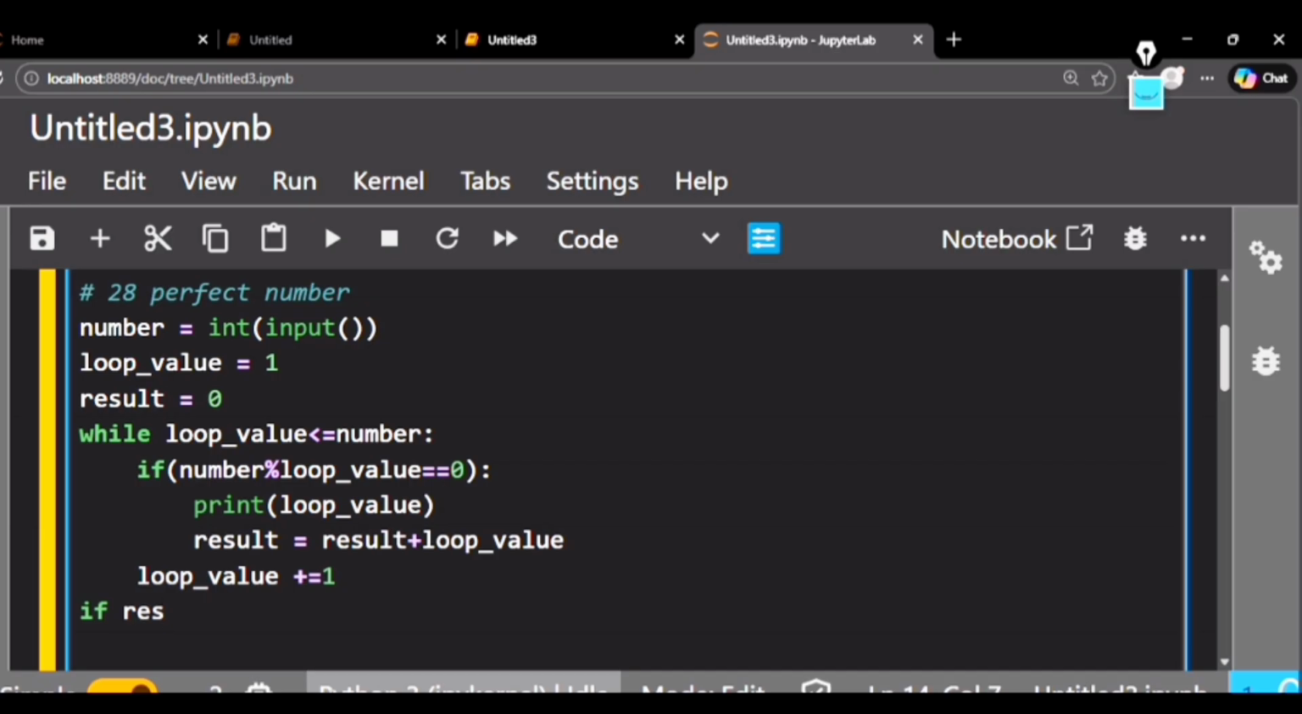Finally, when you come out of the while loop, then you can check the condition, whether the given number is a perfect number or not. So what is the condition we are going to check here? If result is equal to number, then print the result.